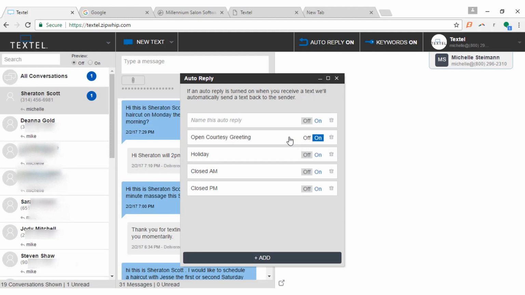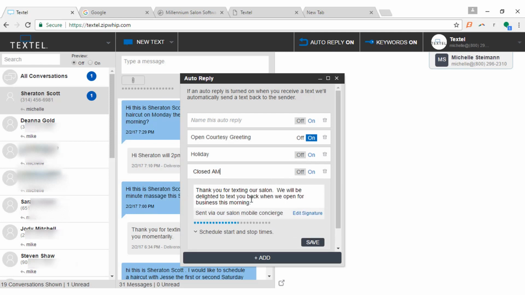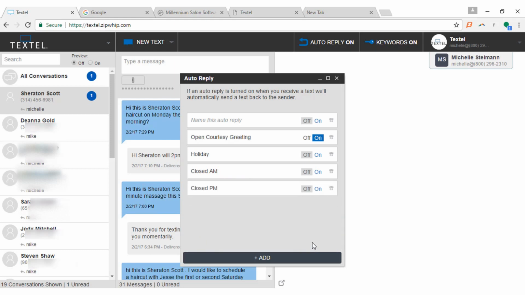The upper toolbar is where you will also see the auto-reply feature. This allows you to program auto-reply messages for the open and close messages, holiday, and courtesy auto-reply text messages while you're open. This feature is part of our business plan and highly recommended to achieve that high level of customer satisfaction.